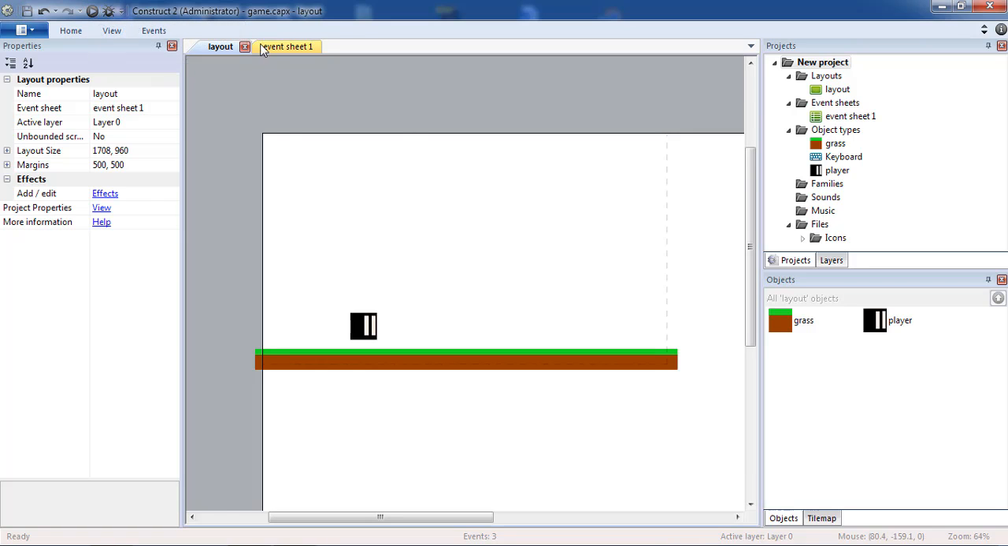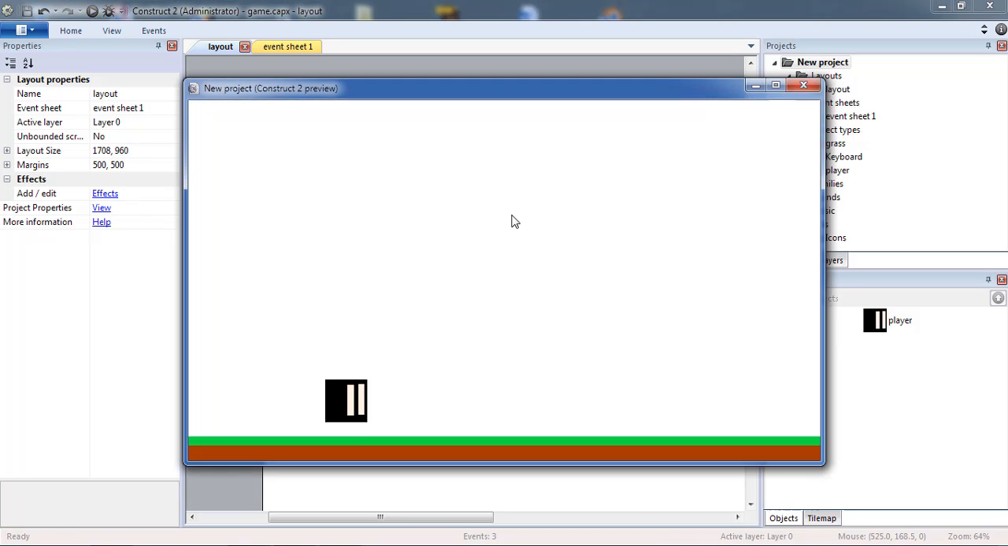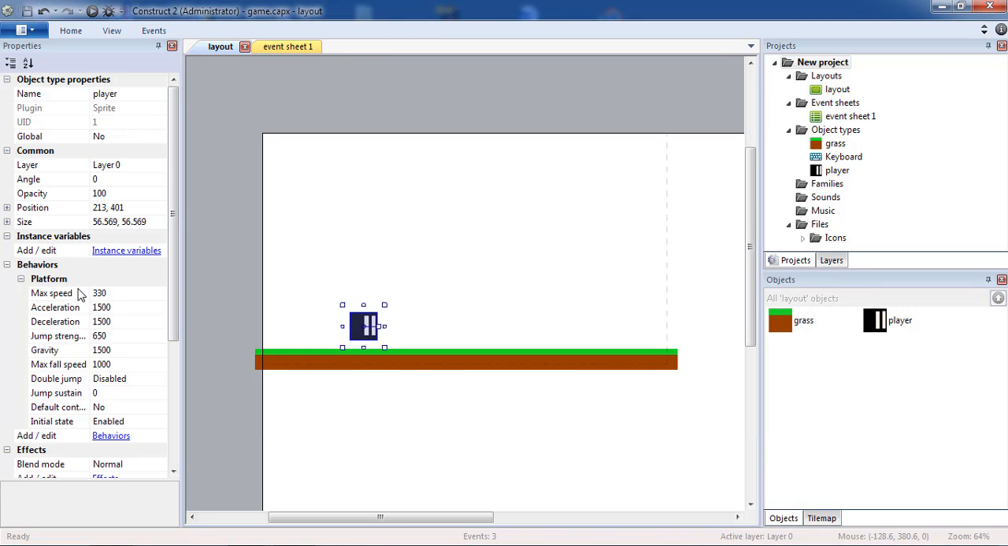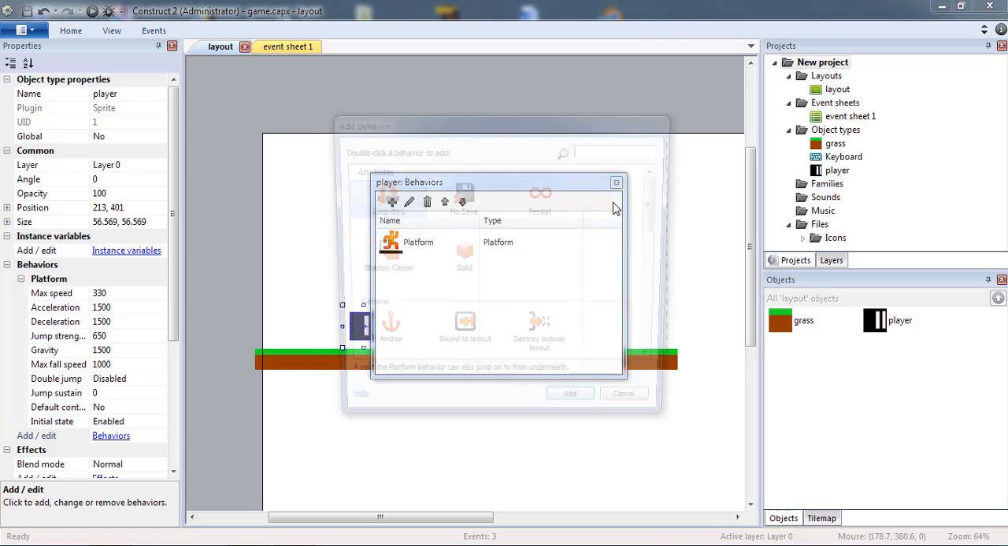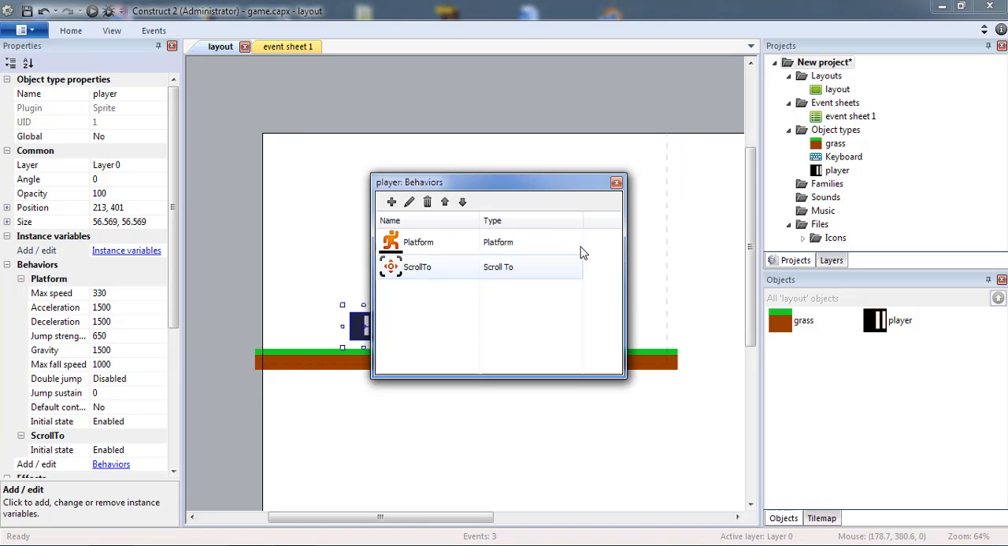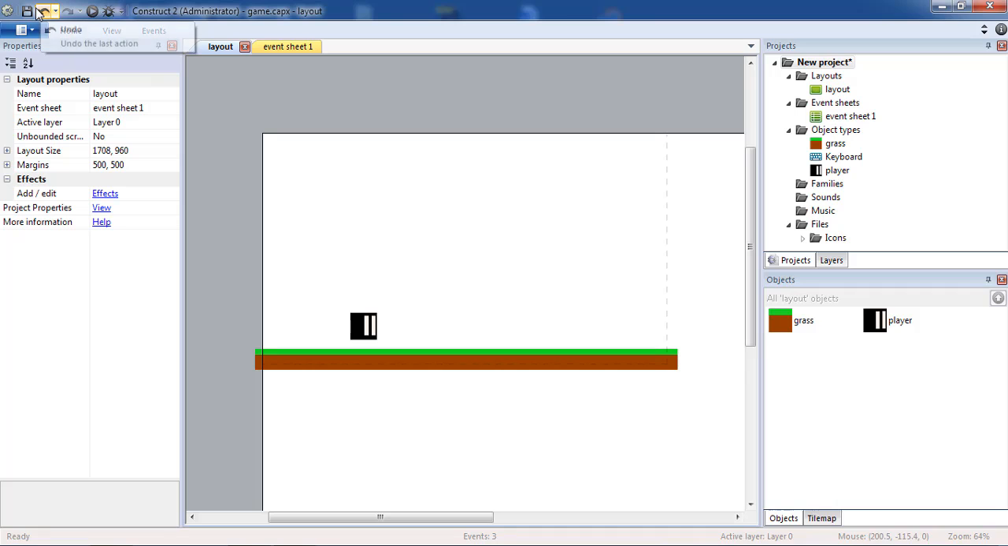Let's check it. There is our code. Now our player will move back, right, and jump. And if we jump in the left direction, we will jump with left direction. So let's add camera to our player. Behavior, scroll to, and let's check what we've done.